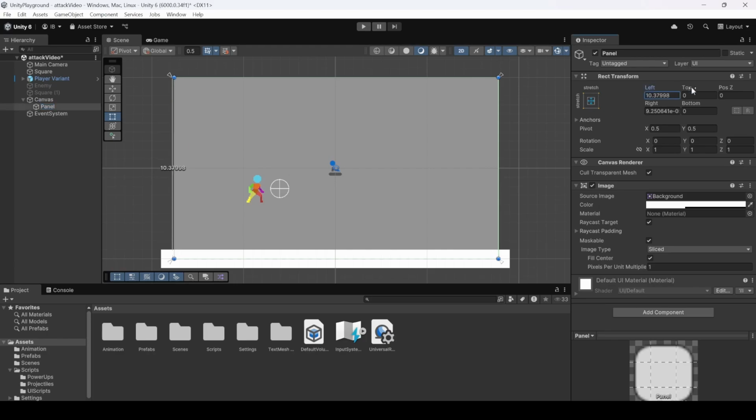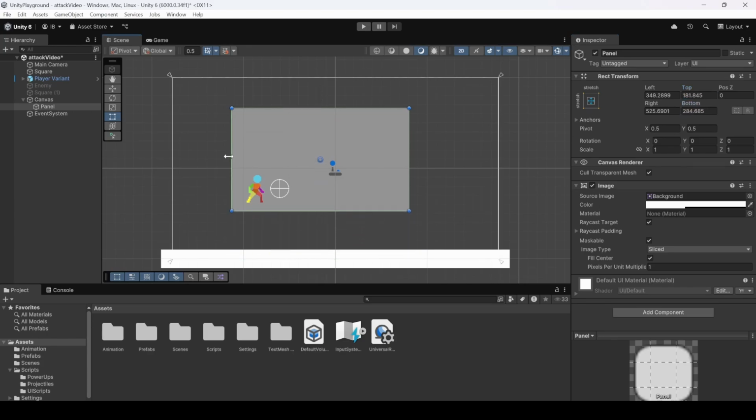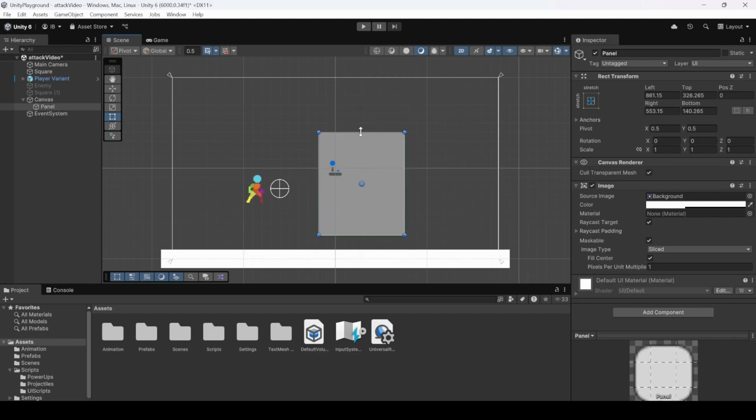From here, I'm just going to scale my panel down until I get about the right size that I want, and move it around. That's about the size panel I want.